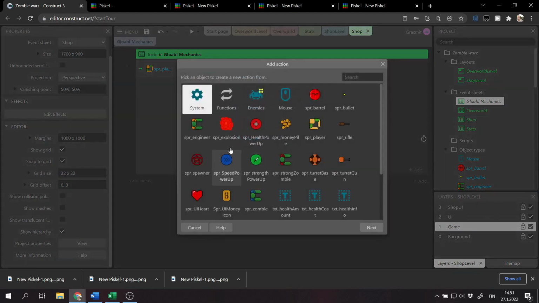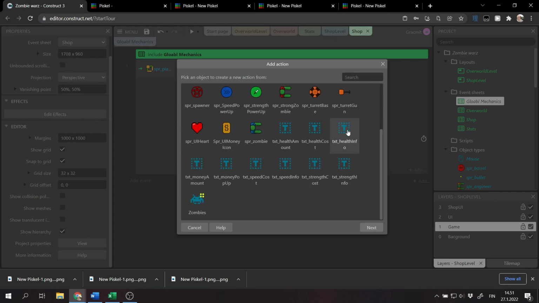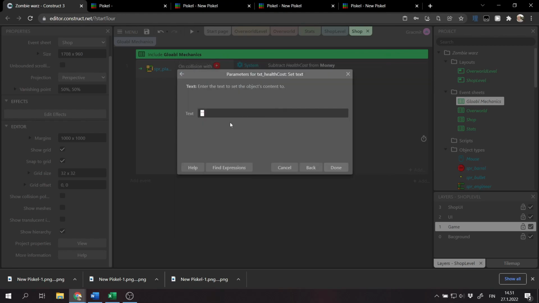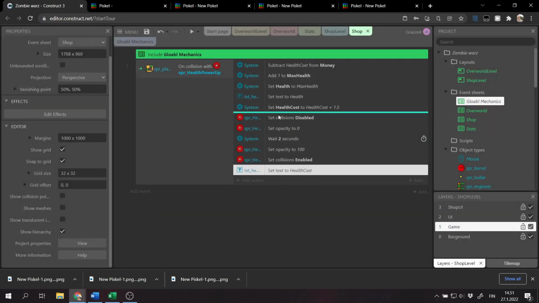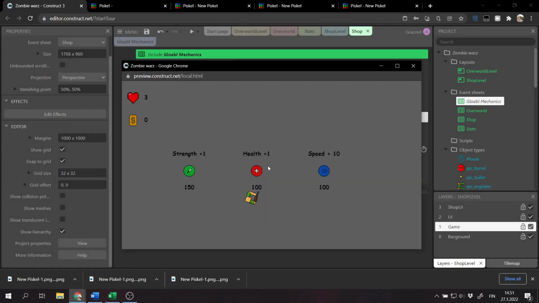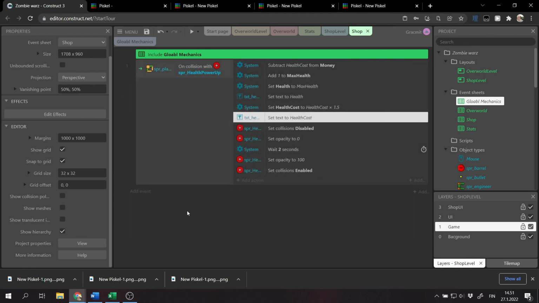And of course we need to update the cost, which is here, the health cost. We set the text to be the value in the health cost variable. And we do it right over here. So if we try to do it now, we can see that it will be 150 gold next time. And again 225. And it will go up and up all the time. Like that.